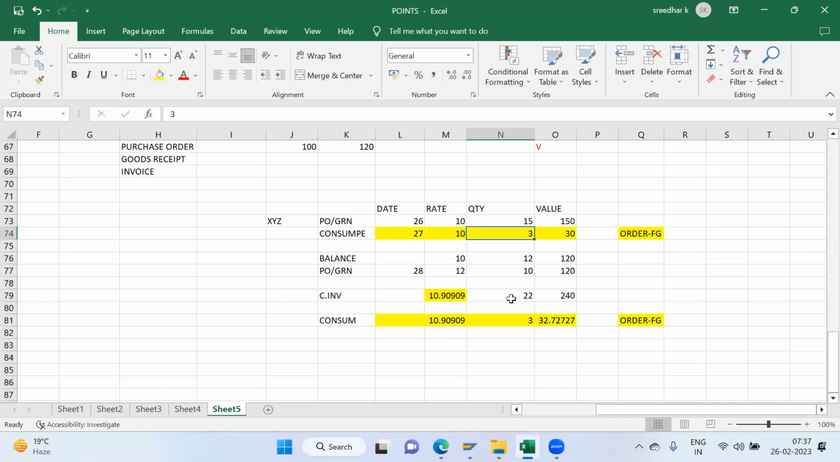And the second goods receipt happened on the 29th, suppose. On the 29th, if I consume the same quantity, that rate is different. Here it is 10 rate, here 10.9. So the value is different for the same FG material.